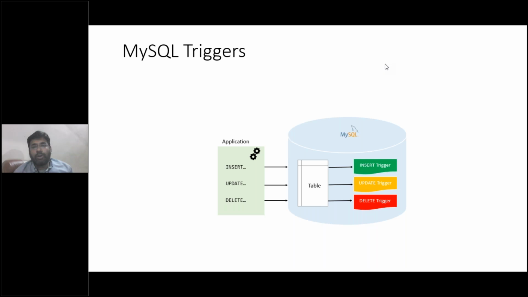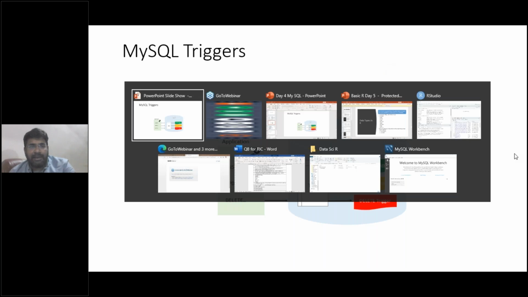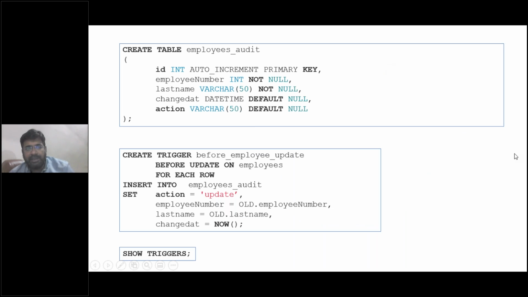So whether you want to call a trigger when new data is added to the table, or when data is updated in the table, or when something is deleted from a table. Depending on that, we can have the three different types of triggers: insert triggers, update triggers, and delete triggers. Now, with that in mind, let me give an example.